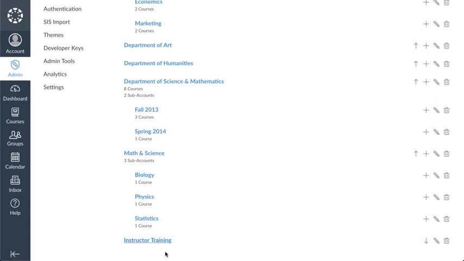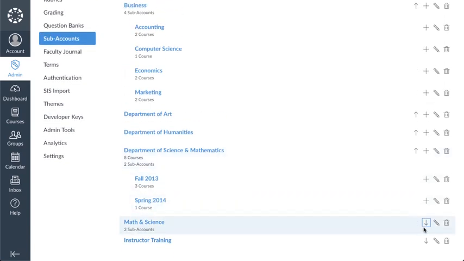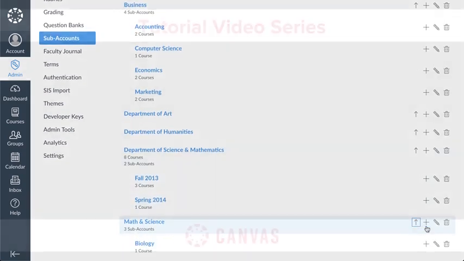From the Sub-Accounts page, you can also view a sub-account by clicking the account name, edit a sub-account name, and delete sub-accounts. Please note that sub-accounts with courses cannot be deleted. To expand or collapse the list of sub-accounts on the sub-account page, click the Expand or Collapse icons.